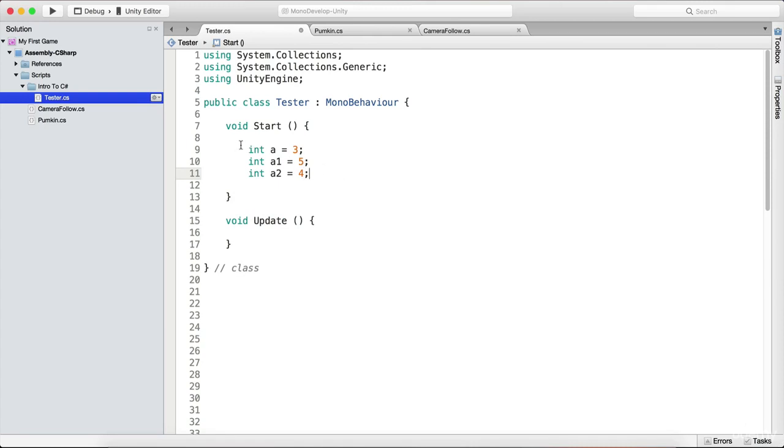And this is messy. Let's say you create 10. Let's say you need 100. Then what are you going to do? You're going to type a 100 times? No, you are not. Arrays to the rescue.